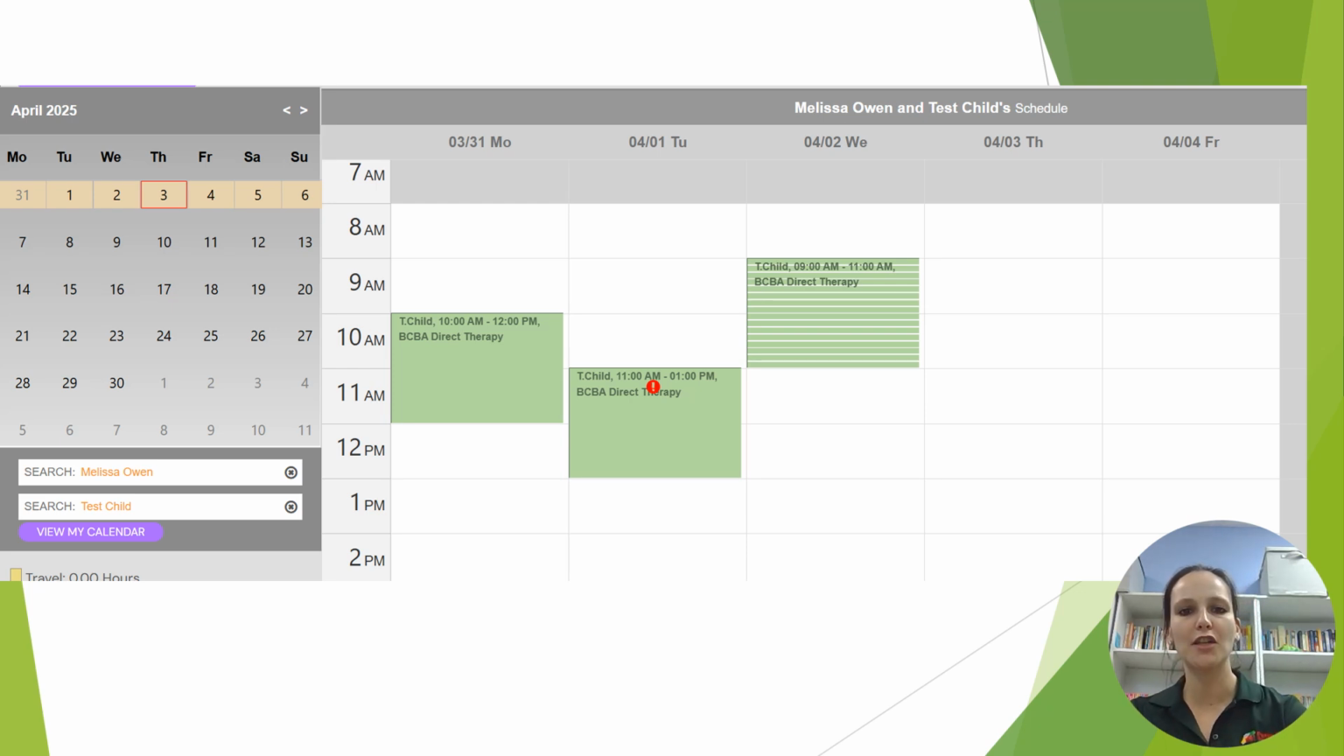But more commonly, when you log into Rethink and see the schedule, it will be one of these 3 examples of the green that you see. On this one, you can see I did it with myself and then a test child. On 3/31 from 10 to 12, that is a normal appointment. That means I worked with this kiddo 10 to 12. As you can see, BCBA direct therapy, so that's me, BCBA, with the kiddo.